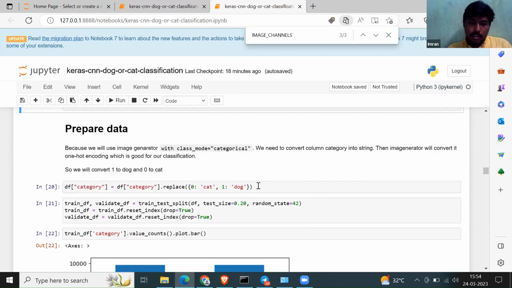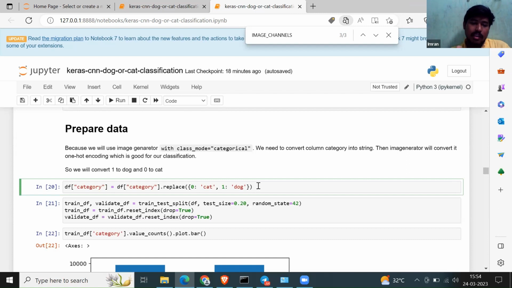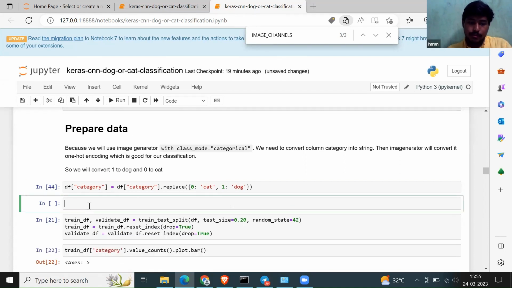Okay, and then in the data frame, I'm changing zeros into cat and ones into dog. I'm not creating a new column, but using the same column: where it was labeled 0, it is converted to cat, and where it is 1, it is converted to dog. So now I'll print df.